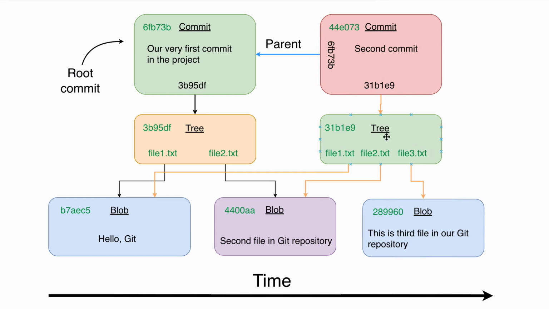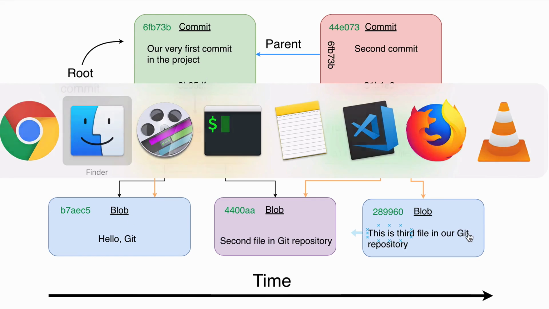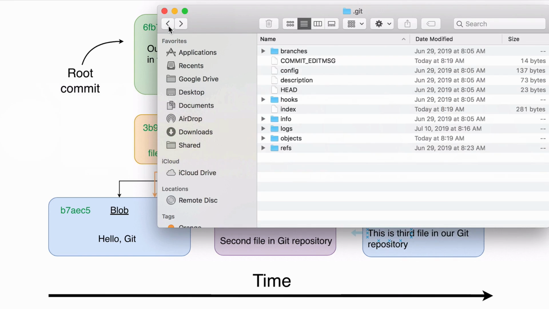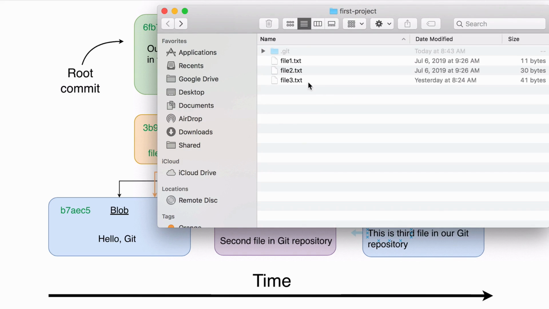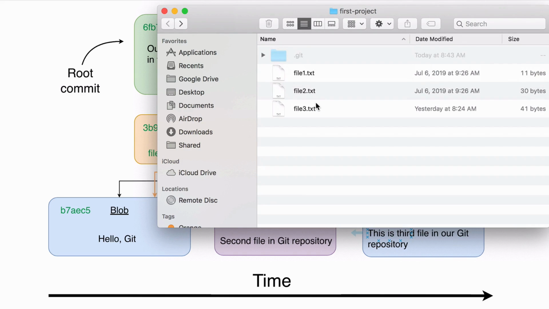And now we actually have 2 versions of our project, 2 trees. One tree contains 2 blobs and the second tree contains 3 blobs. And currently in working directory, here we see actually 3 files: file1.txt, file2.txt, and file3.txt.